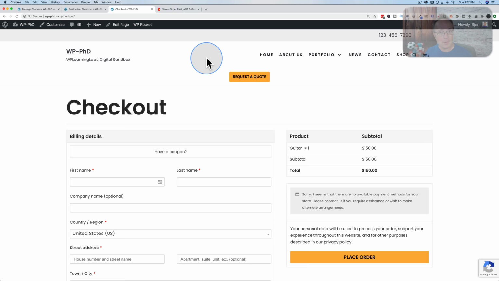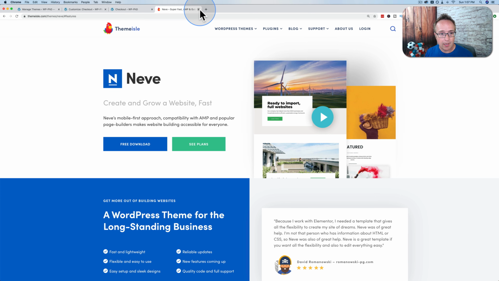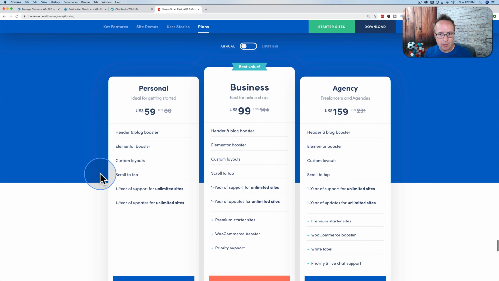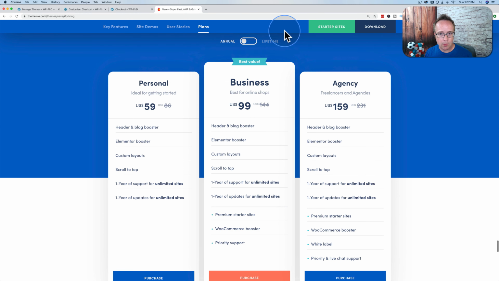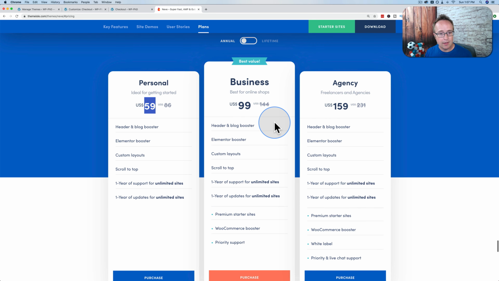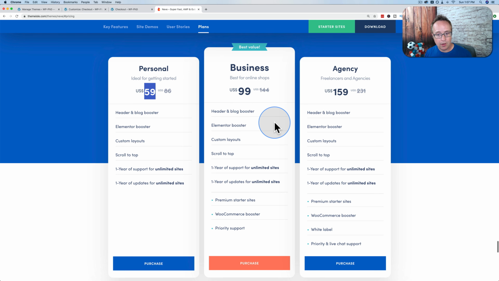Now I'm going to install the Pro add-on for Neve, and we're going to see what that does. Just to give you a bit of a preview, if you go back to our theme page here, go to See Plans, we see the different plans that we have here. There's annual and lifetime options, and these prices you see here are for unlimited websites. All of them are. So $59 right here is for unlimited websites. So is the $99, so is the $159. And the difference between these is the boosters you get, meaning the extra options you get, and the level of support you get, and also white labeling.